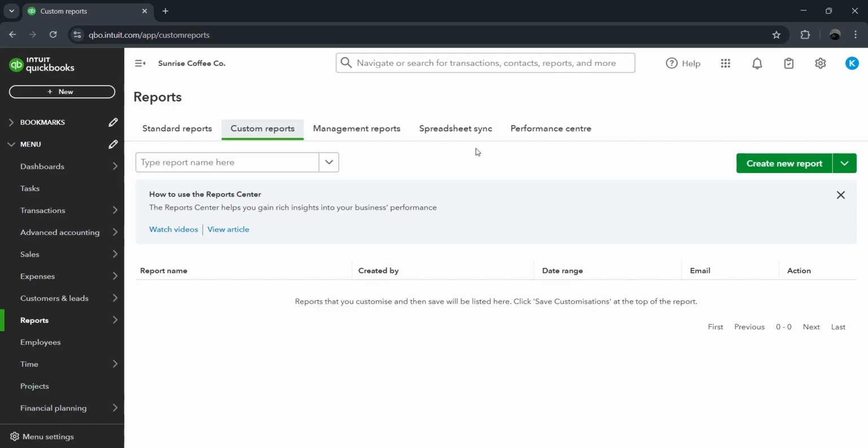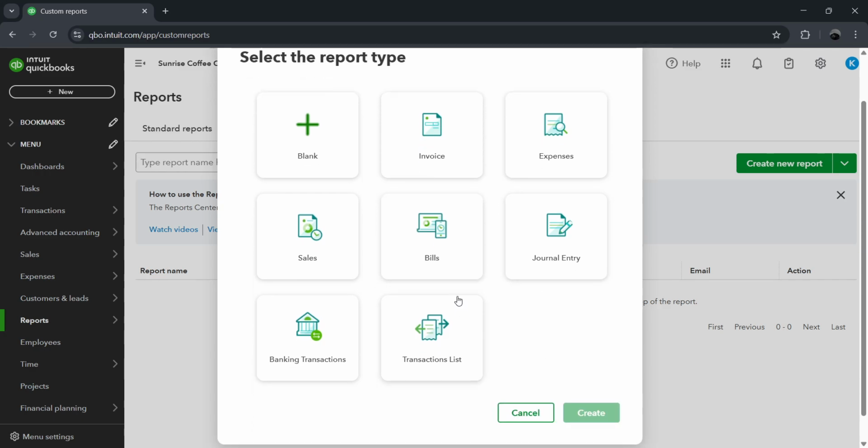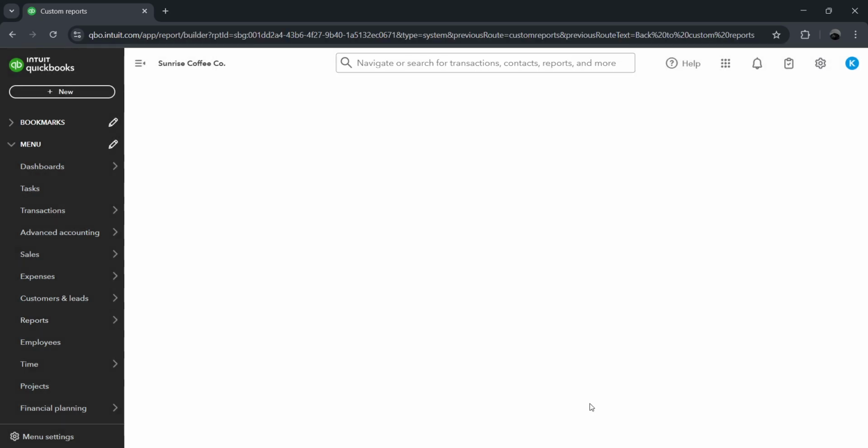Now click Create New Report to begin building your custom report from scratch. You'll be prompted to select a base report type. For this tutorial, we're going to choose Invoice as our base type, which gives us a solid foundation for tracking invoice-related data. After selecting Invoice, click Create to open the Report Builder interface.